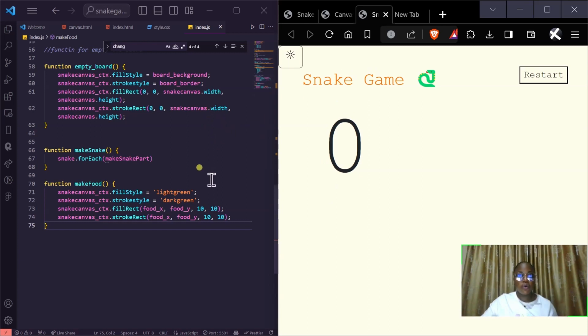So we set the fill style to be light green, set the stroke style to be dark green. Food x and food y, we had declared that initially, and we said they are storing the position of the food. So we have said 10 10, and that 10 10 is the width and the height.